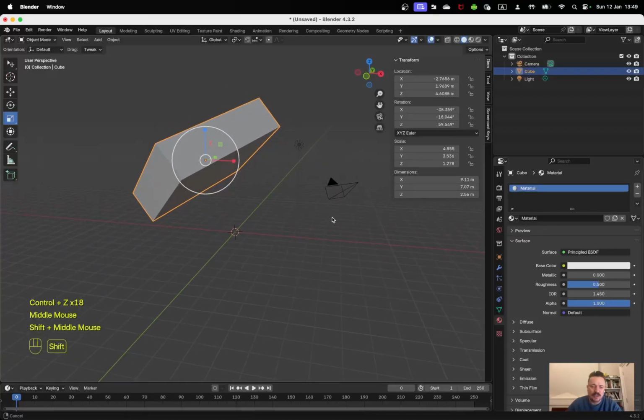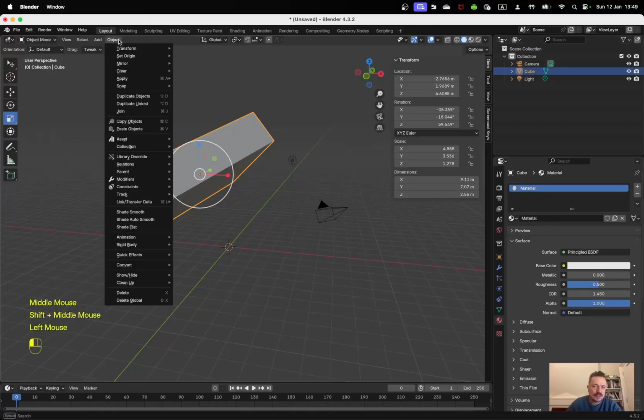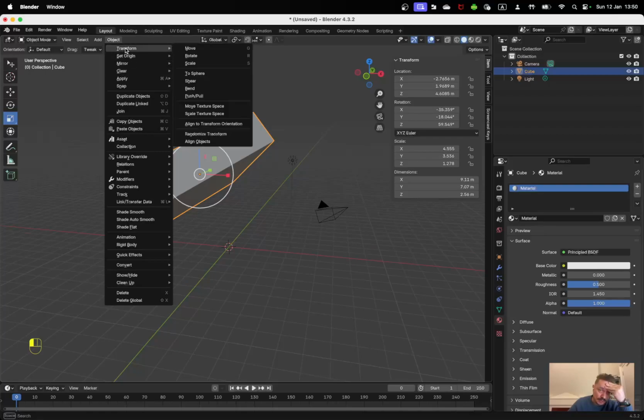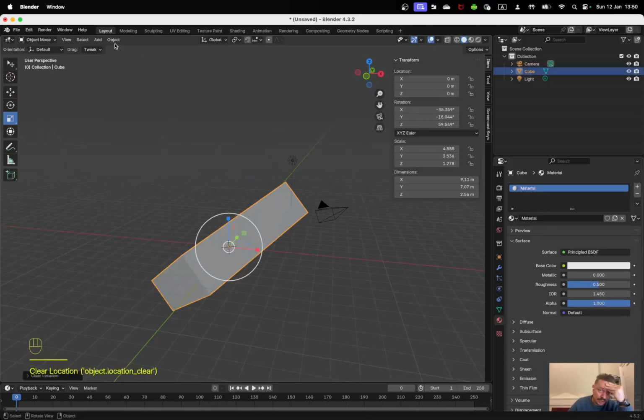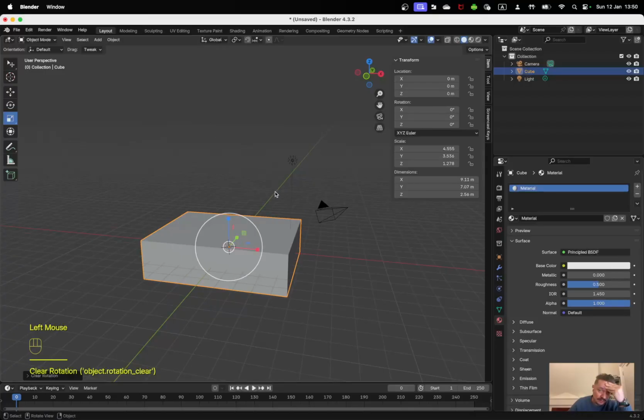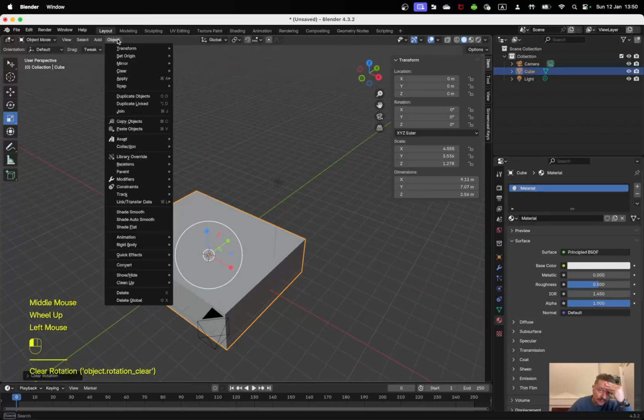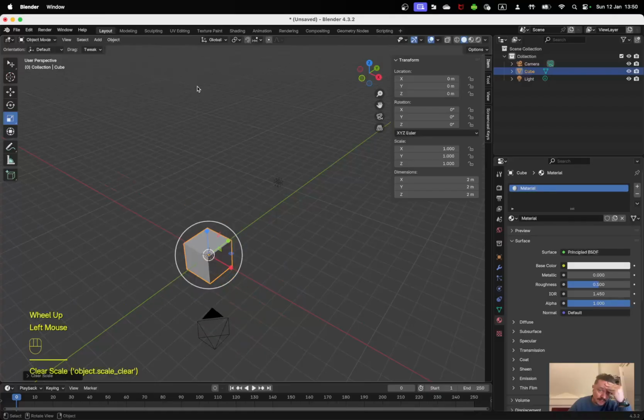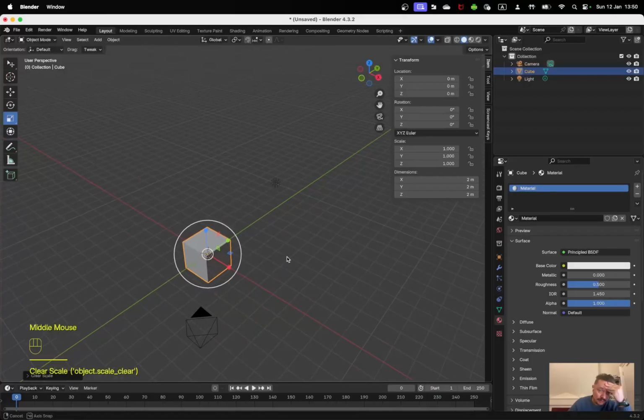So I get back to the rotated cube. And what I can do is go to Object, and I can ask Blender, because I haven't applied the transformations. They're not baked into the object. I can clear all of the transformations. If I clear the location, it jumps back to the origin. If I clear the rotation, it eliminates all rotations. And if I clear the scale, I get my original object back.